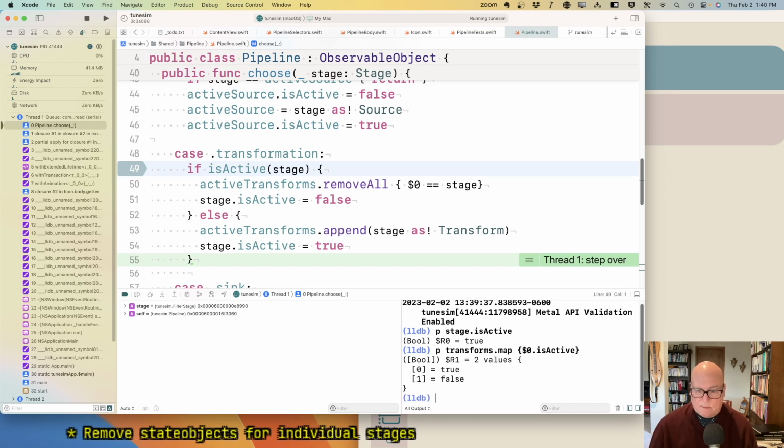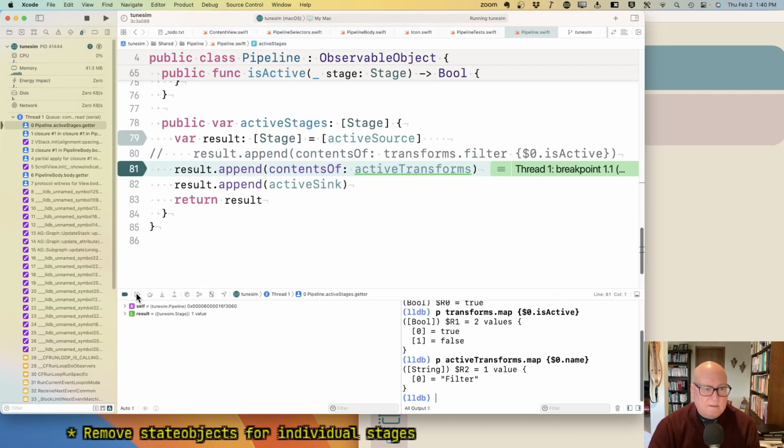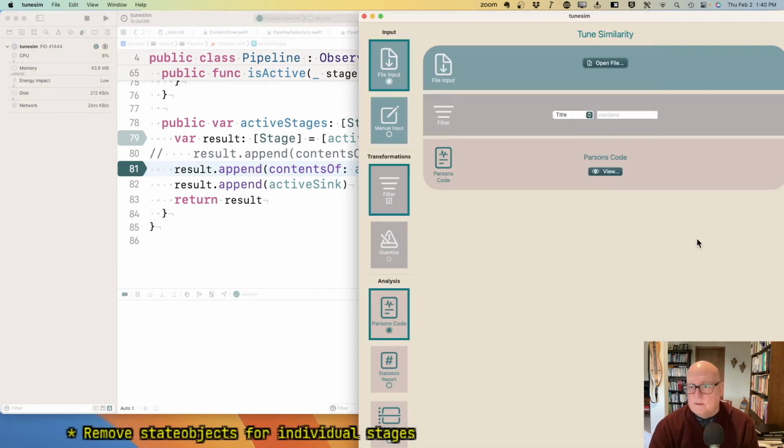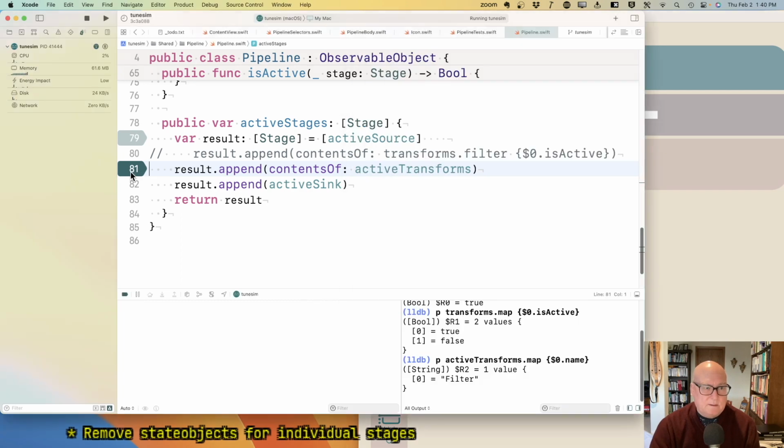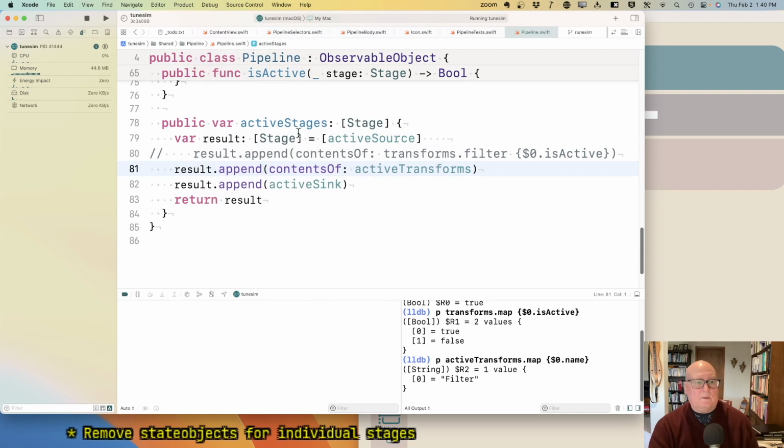Transforms should have one true, one false, and active transform should have one item filter. Okay. Continue, continue, continue. Yes. All right. Delete all breakpoints. All right.